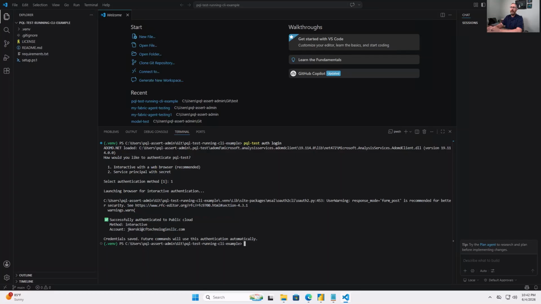You also see that we have the option for service principal with a secret. There's also parameters where you can add in that login. So if you have a command line in a GitHub Action, you can pass those secrets in from your environmental variables into that command line, which is included in the documentation.